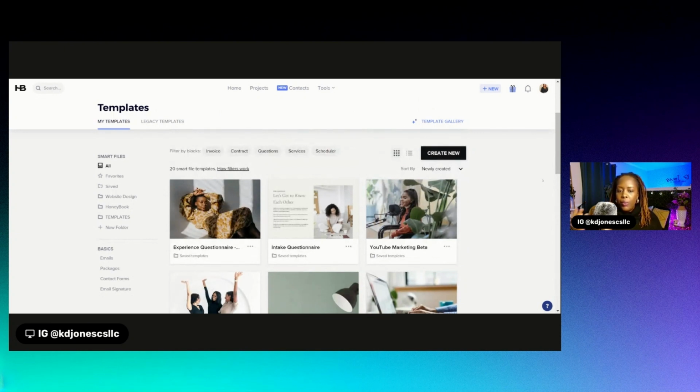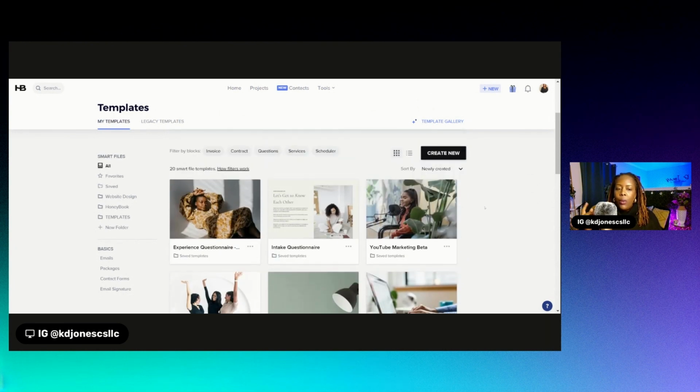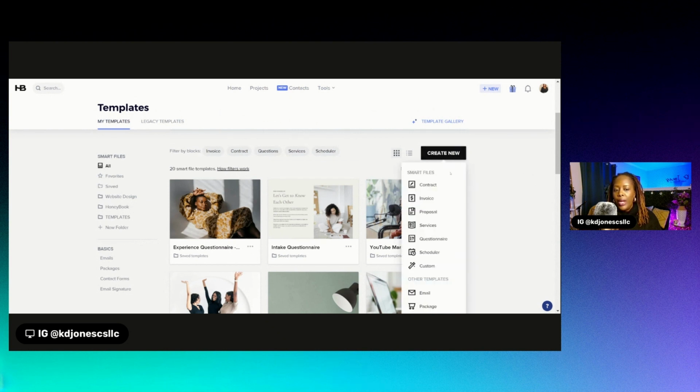They all play different parts, like intake forms. This is a questionnaire form for post-client work, different things. So how can you create a smart file? If I were to go to create new, just to give you an idea of some of the things included inside of a smart file, you have contracts, invoicing, proposals, services, questionnaires, schedulers, and you can also do custom, where you can add all of these different elements that you need into some type of custom proposal.